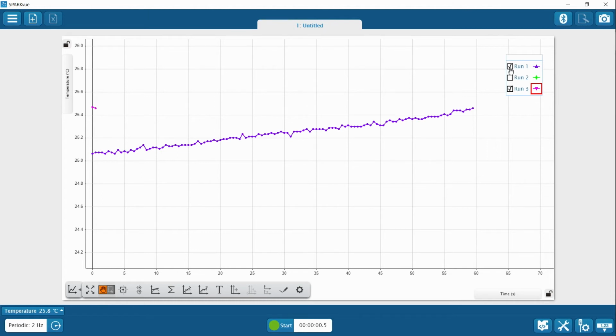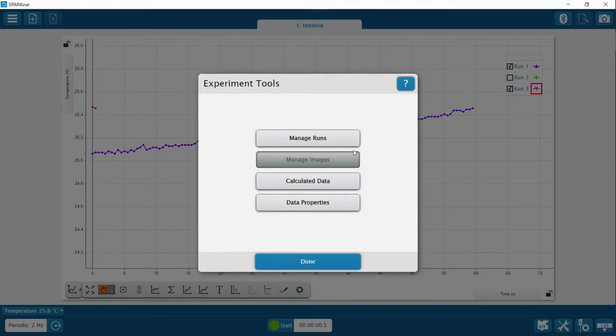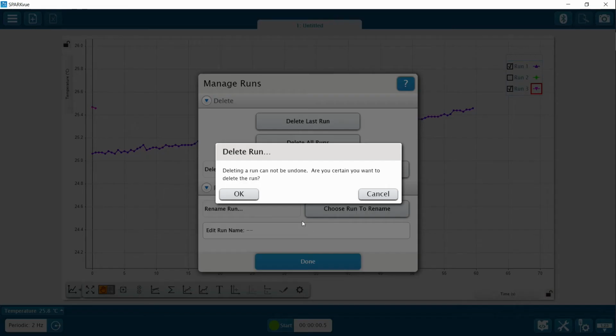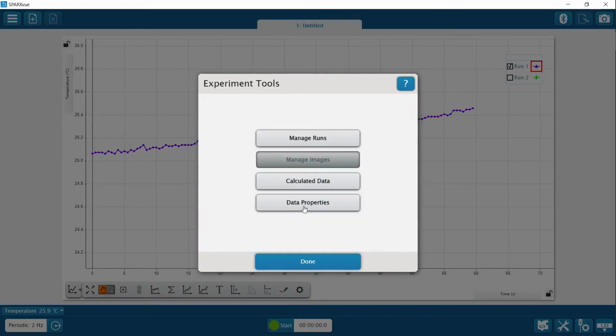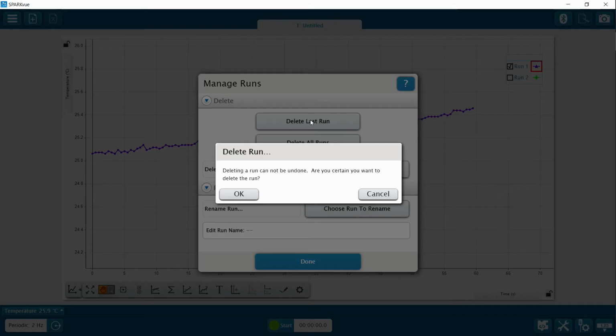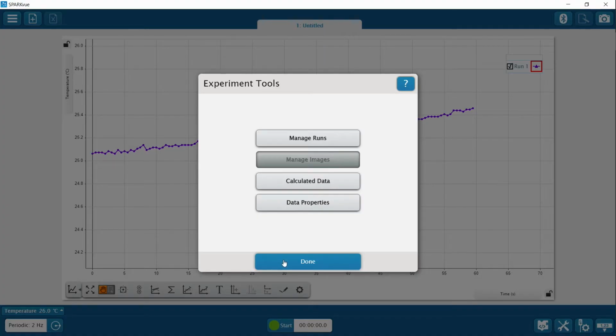Let me show you how you can fix that. I'm going to go to Manage Runs, and I'm going to delete last run. This means it's getting rid of run 3. I'm going to do it one more time. Delete last run gets rid of run 2. And done. So now I've got clean data to work from.